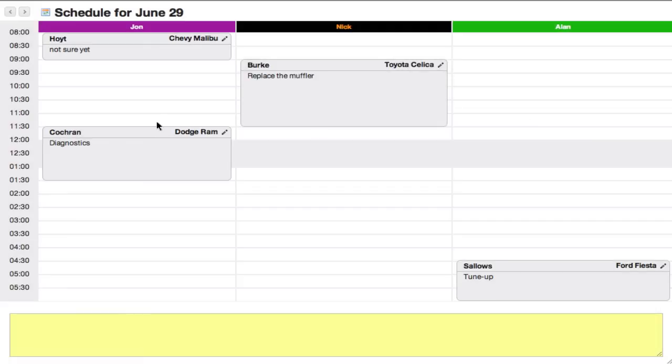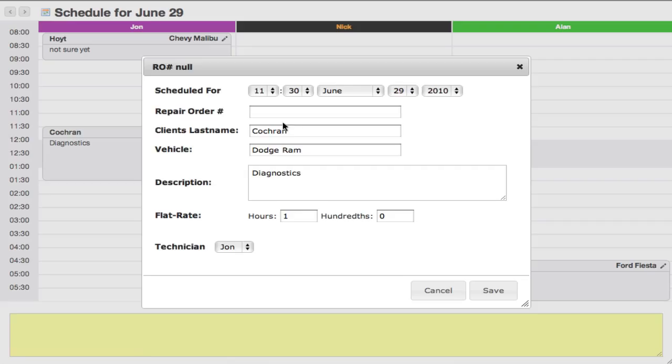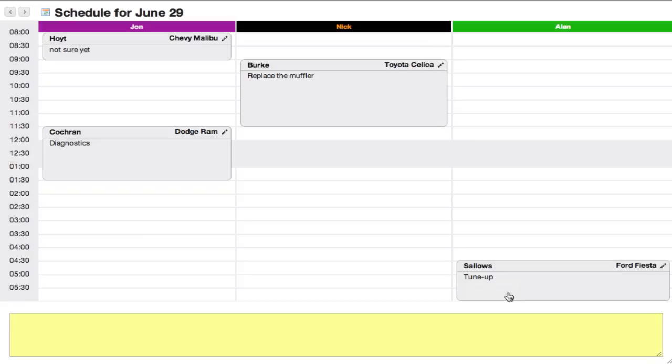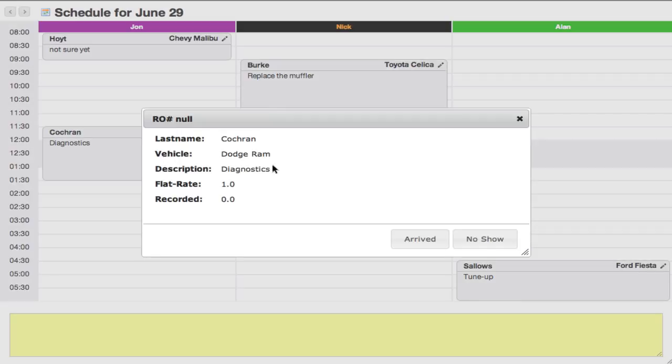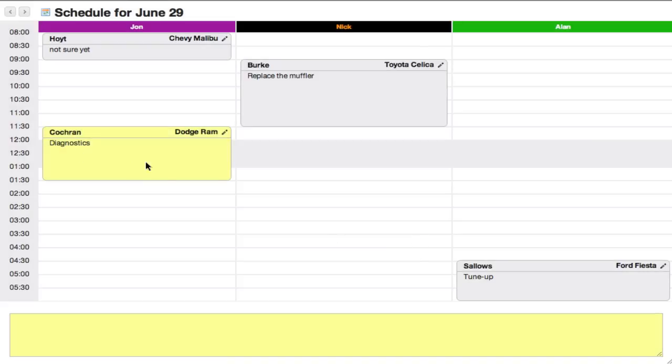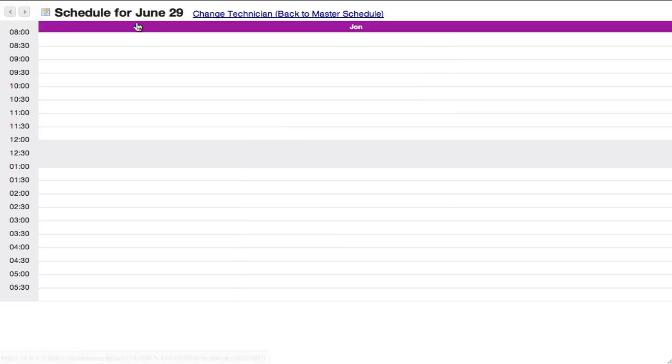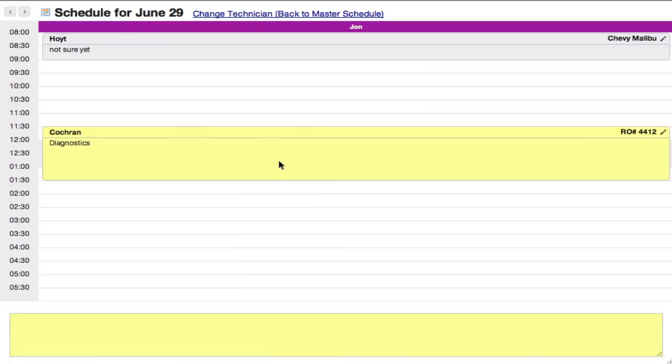Or actually, let's go back and let's say we put in the work order number and now we have a work order number. Let's add that in. And let's save it. Now we can click on the job because we know it's arrived and click arrived. The color on it changes. What this does is for the technician, they now know that they can start working on this.